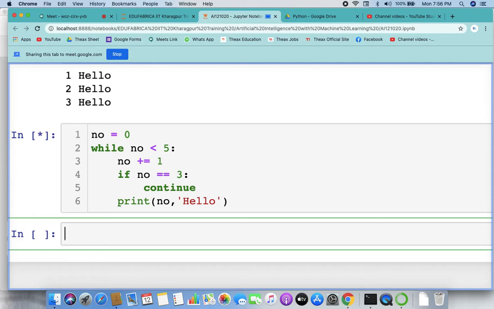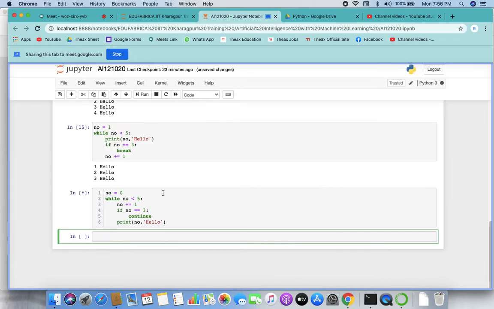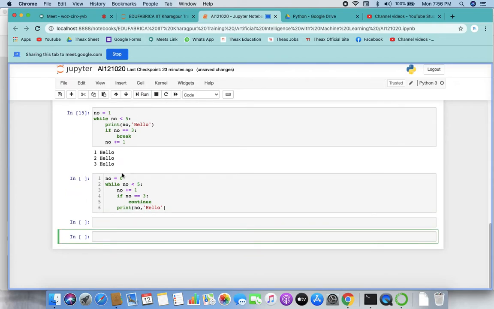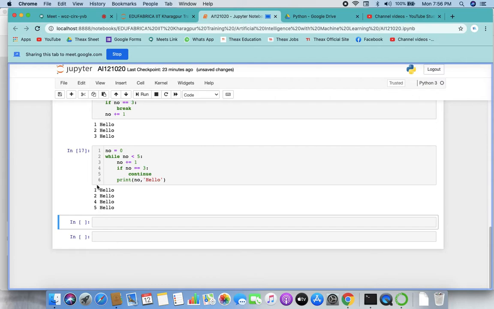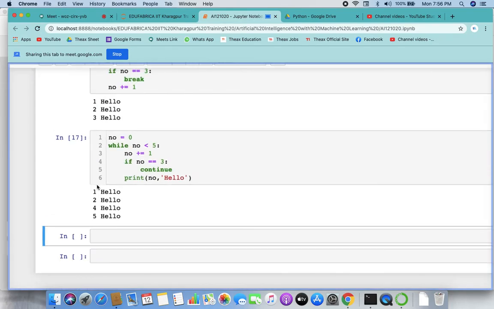Why is it taking time? That's it. It should not take much time. Number is equal to 0 while n is less than 5. The implementation has been given. If it is equal to 3, I want to continue. Then what's the problem? Let me stop and rerun it. Run again. Yeah, so 1, 2, 3 has been skipped, and like that, the loop goes on.